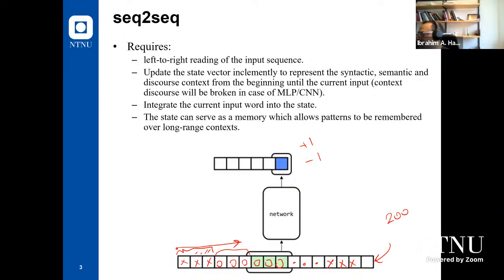If we use machine translation, someone is talking, and I want to convert this text or speech, for example, from one language to another language. I don't know the length of the sentence. Maybe someone will give short sentences, someone will give longer sentences. So if I need to build a model for machine translation, I need to build a system which is independent of the size of the input sequence.